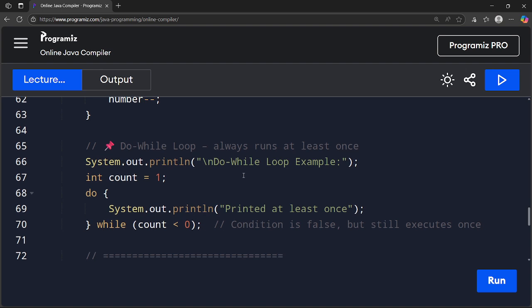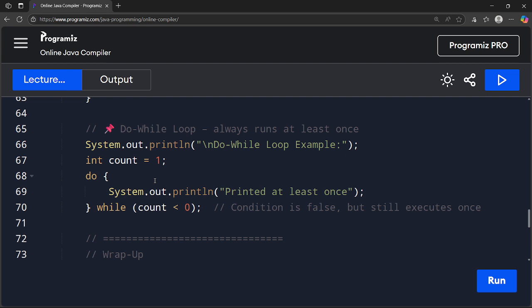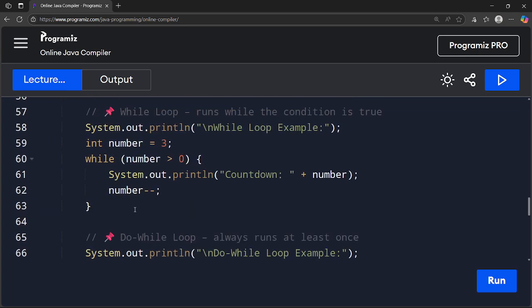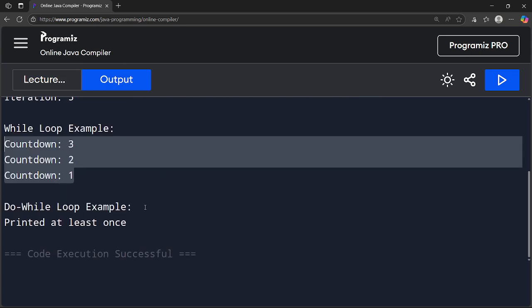Now, the do while loop always runs at least once. Here the integer count is 1. The difference between while and do while is that in a while loop, it is not necessary that the condition would be fulfilled in the first iteration. However, in do while, the do block will always run. So, in do, System.out.println is printed at least once. This is going to come regardless, while the while loop is going to continue like how this worked, as you can see here.